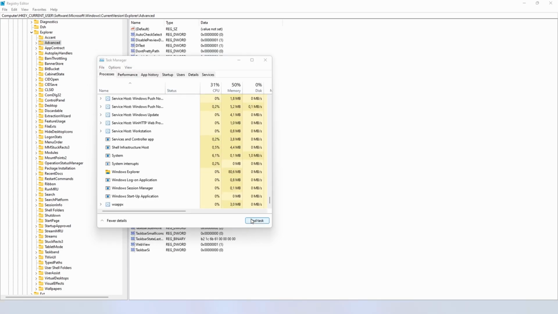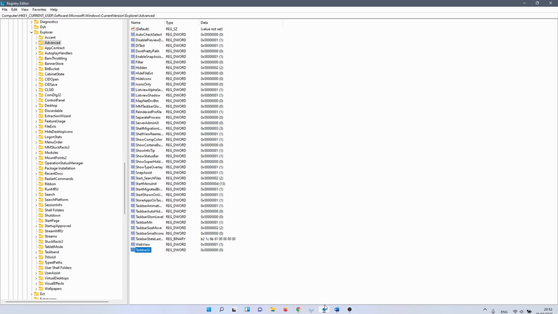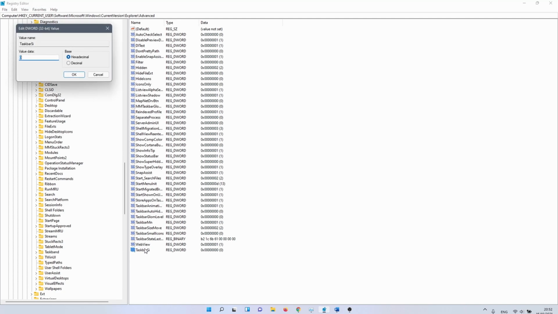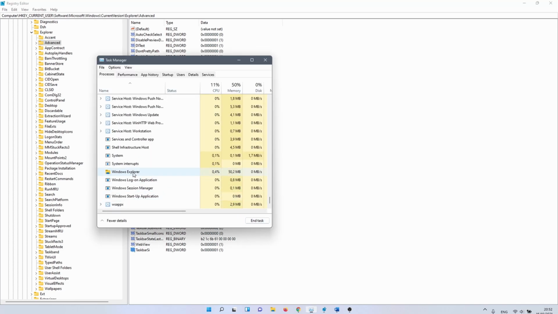After doing this, your taskbar should be small, and the same applies to the taskbar icons. If you want to change it back to normal, you'll have to change the TaskbarSi value to 1, or you can set it to 2 if you want to make the taskbar large. Don't forget to restart the Windows Explorer process.